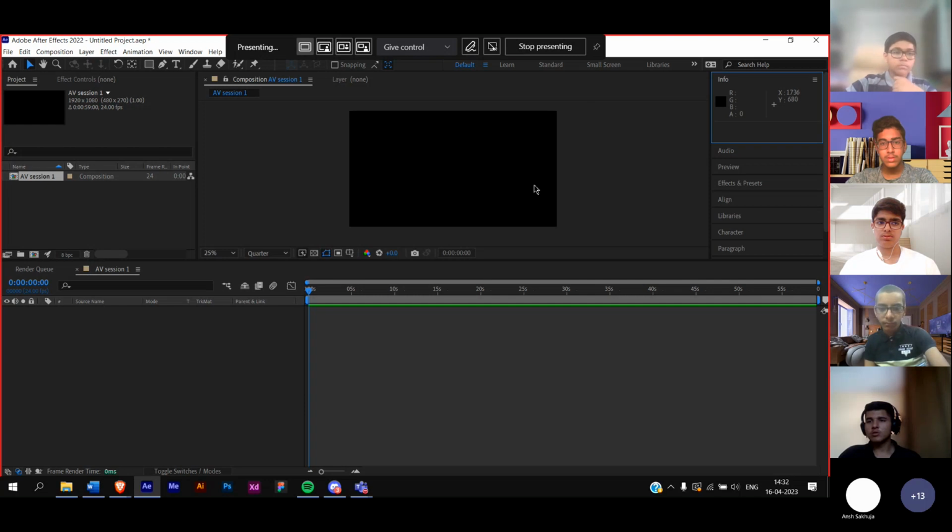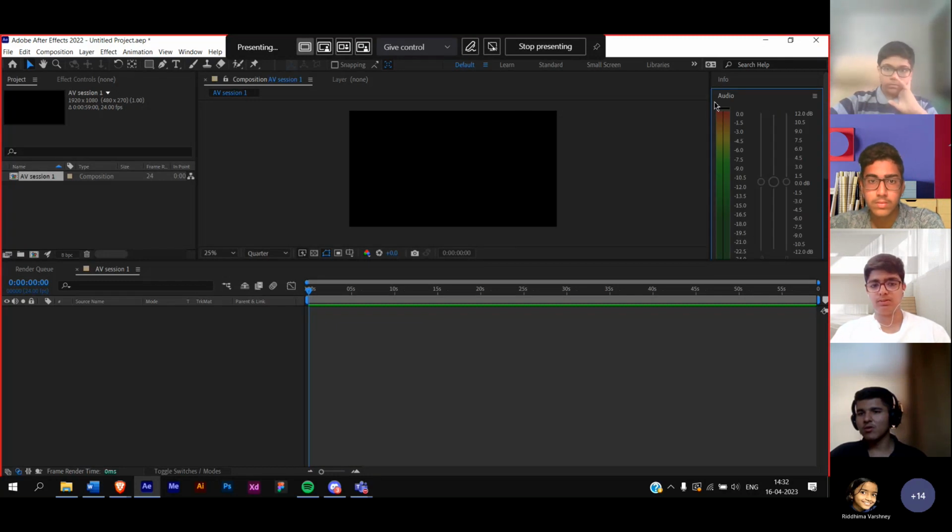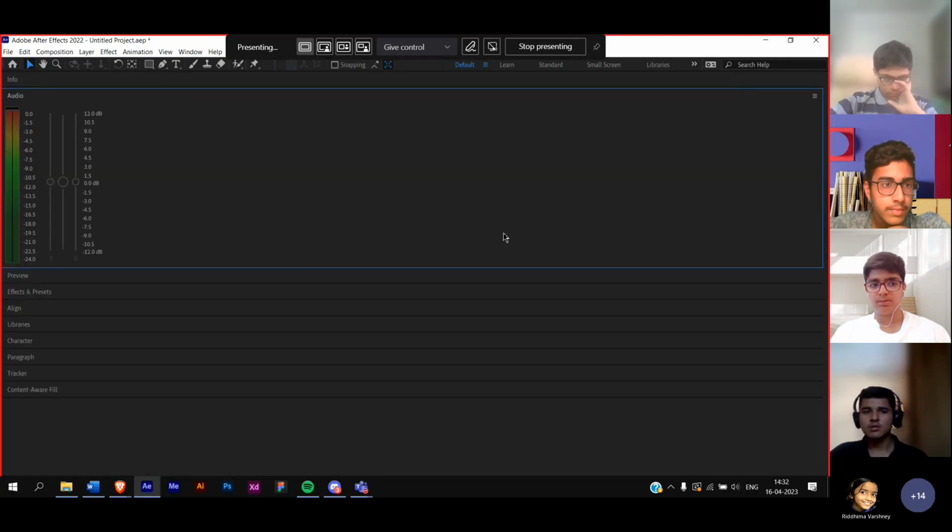First thing is the info. So this will tell you the exact position of your cursor, like my cursor position. Where is it on X and Y axis? As most of you have studied maths, I think it is in grade 6 or 7 itself. What are X axis and Y axis? I hope I don't need to explain that. This is your X axis, the horizontal line, and this is your Y axis, the vertical line. And then we do have audio. Audio, this shows your audio levels in Adobe After Effects.